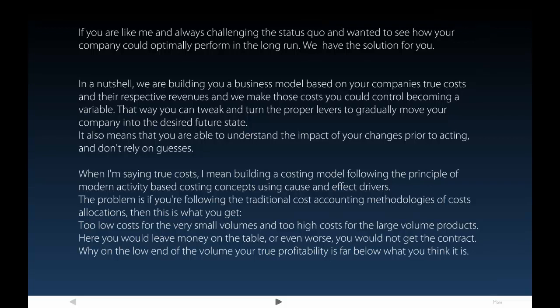When I'm saying true costs, I mean building a costing model following the principles of modern activity-based costing concepts using cause and effect drivers. So it could be time-driven activity-based costing or rate-based activity-based costing, or something as a hyper model. We can do whatever is the best way to accommodate and bring in your true cost into action.